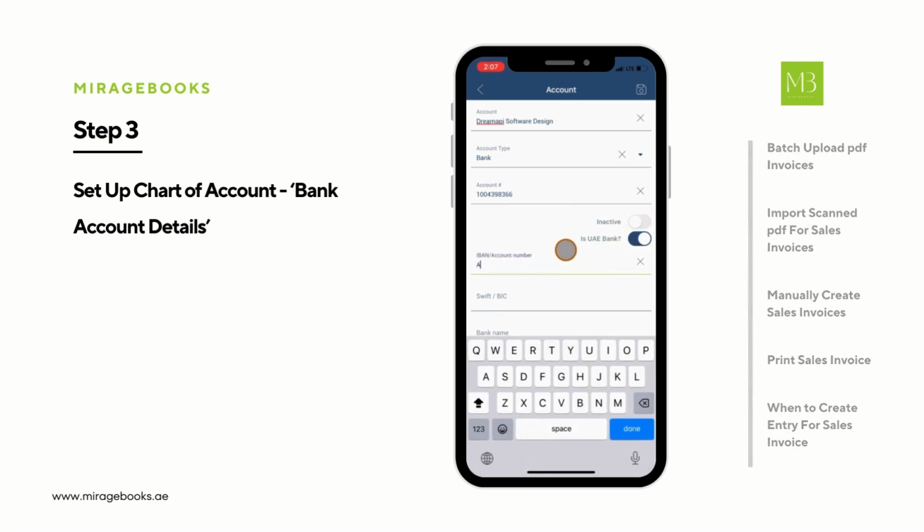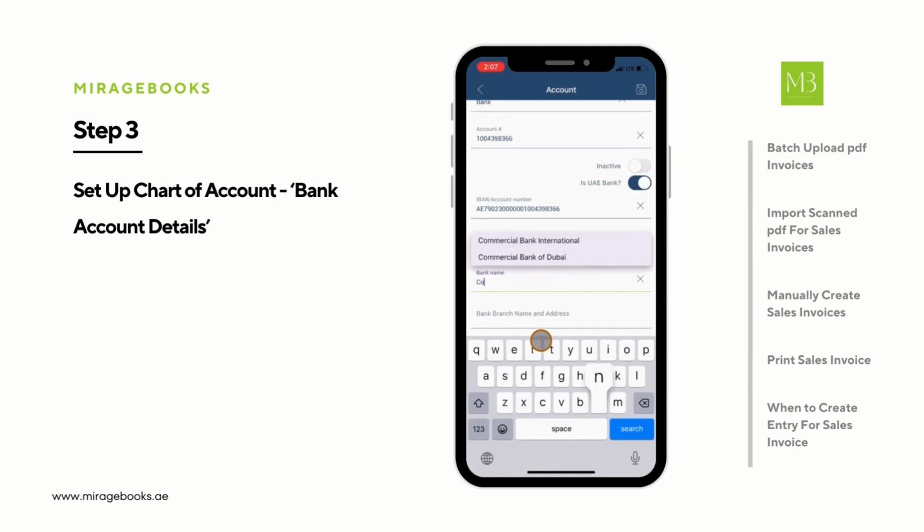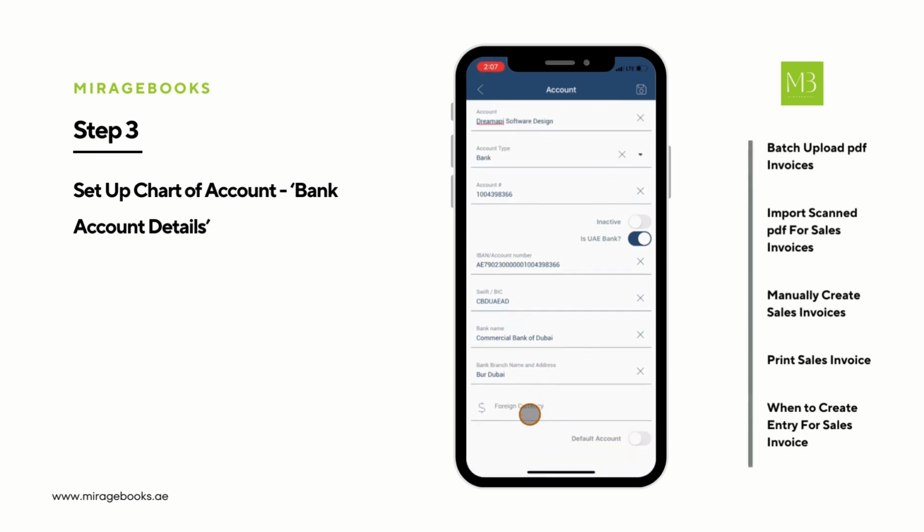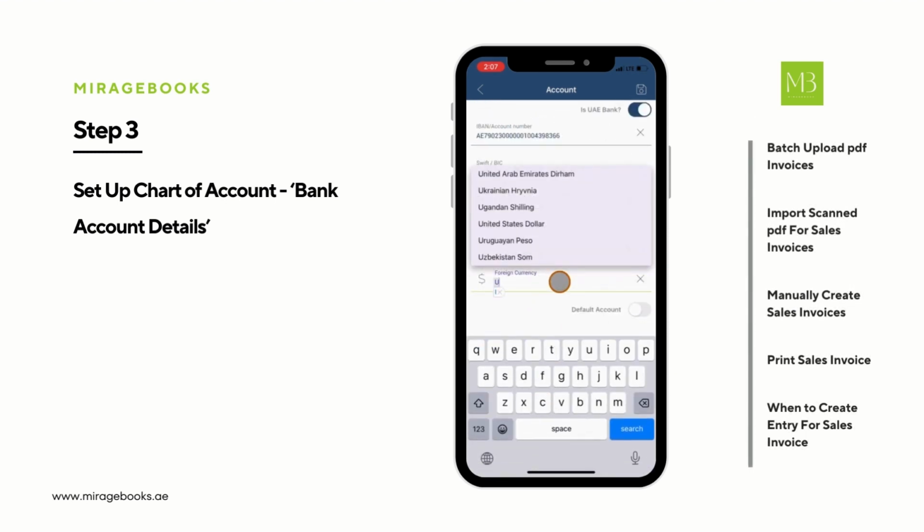Next, input your IBAN, which is the International Bank Account Number, and then the SWIFT or BIC code of your bank. Don't worry if you don't have this information yet. Just give your bank a call. You can always get these details from them. Next, enter the bank name and branch address. If this account is for a foreign currency, specify the name of the foreign currency.